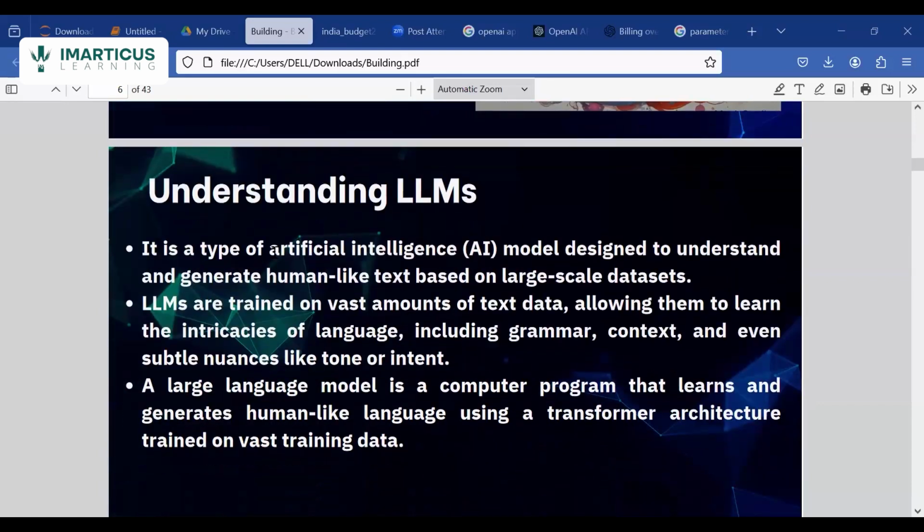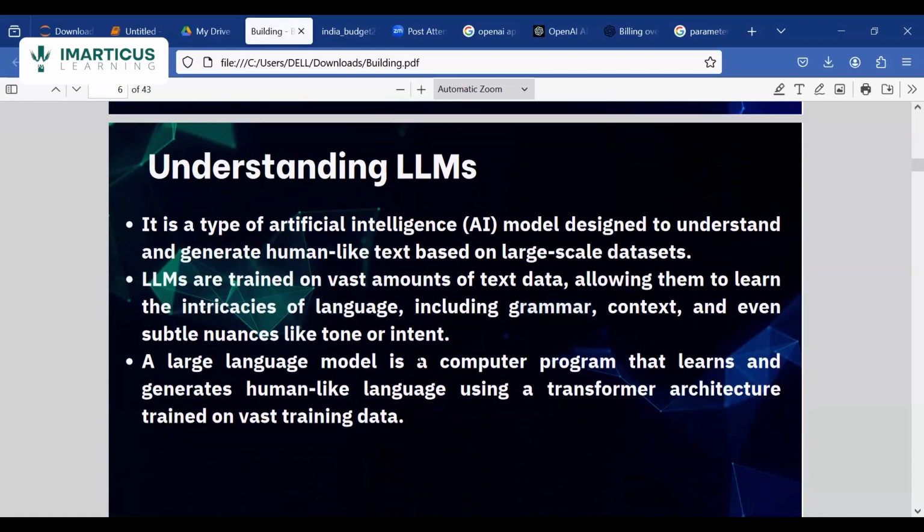So an LLM, as discussed, is a type of artificial intelligence model designed to understand and generate human-like text based on large-scale data sets. They're trained on vast amounts of text data, allowing them to learn the intricacies of language, including grammar, context, and even subtle nuances. A large language model is a computer program that learns and generates human-like language using a transformer architecture trained on vast training data.